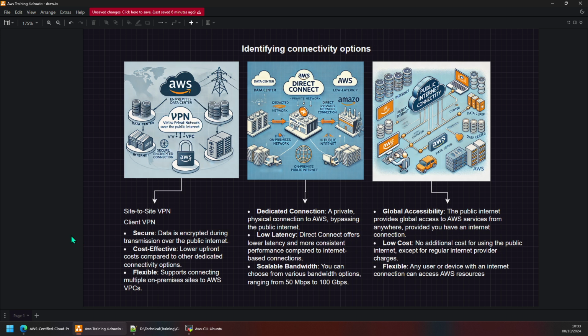Flexibility in terms of supporting, it supports connecting multiple on-premises sites to AWS VPC. So when you get access to AWS VPC, that means you actually have access to the services which are hosted as part of AWS VPC. That's why we say VPC, because VPC is the sole connection to AWS. So when I'm accessing AWS services from my account, I will be using AWS VPC to connect to my services.